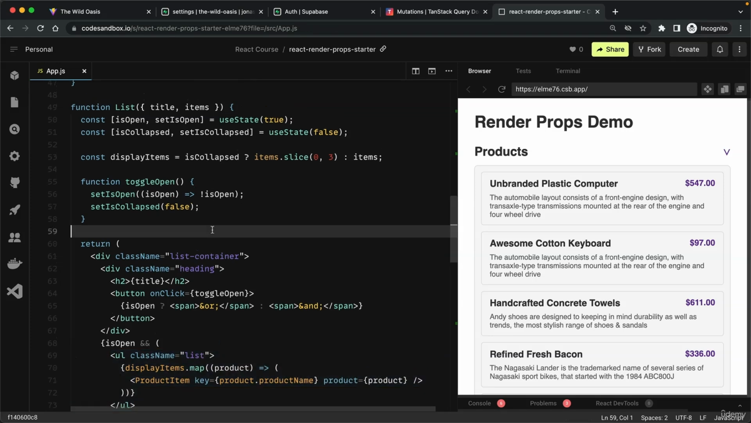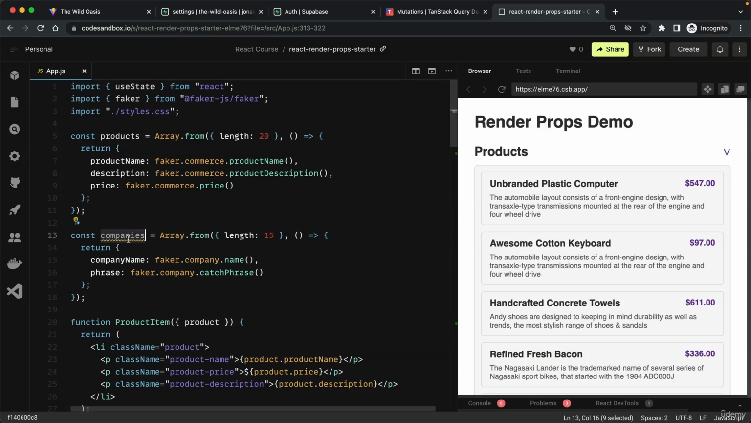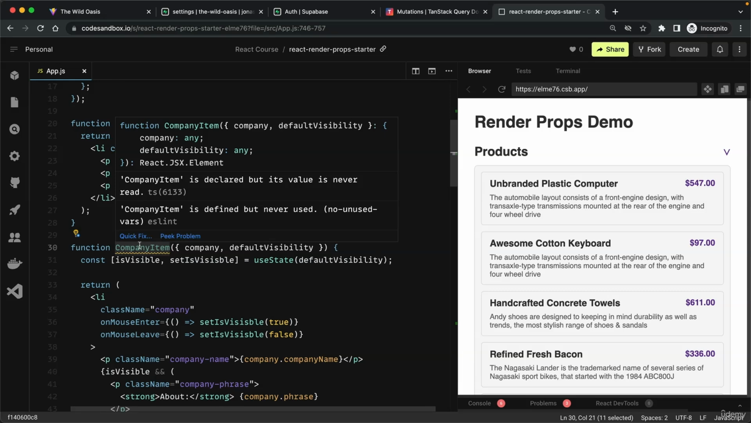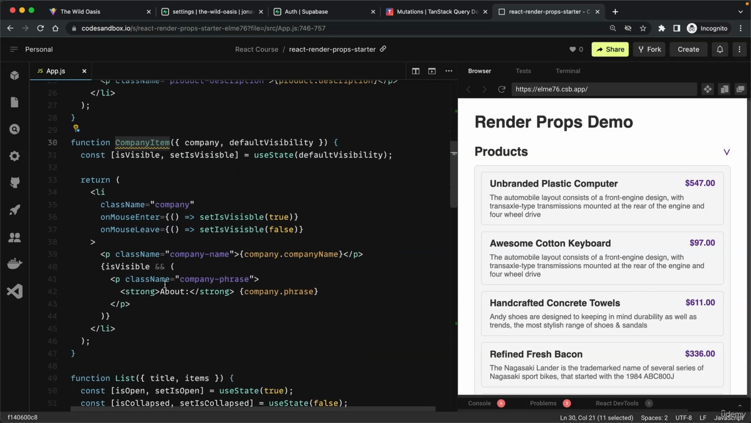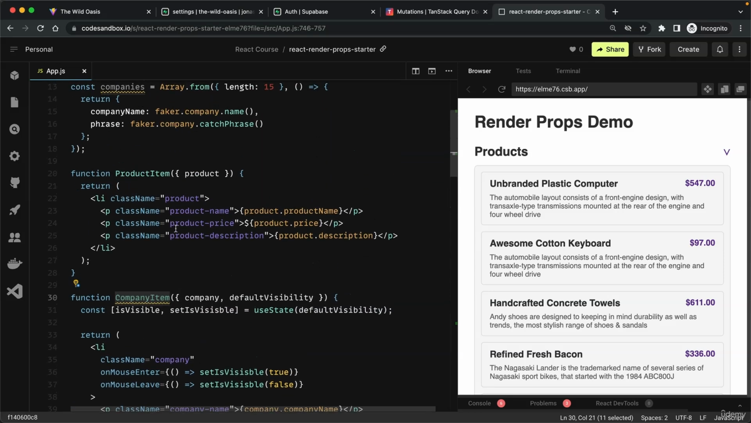Because what we want to do next is to basically reuse this list component also for the list of fake companies. So we basically also want to loop over these companies and for each of them display this company item right here. So for each company, render one item, which is, of course, completely different than the product item.